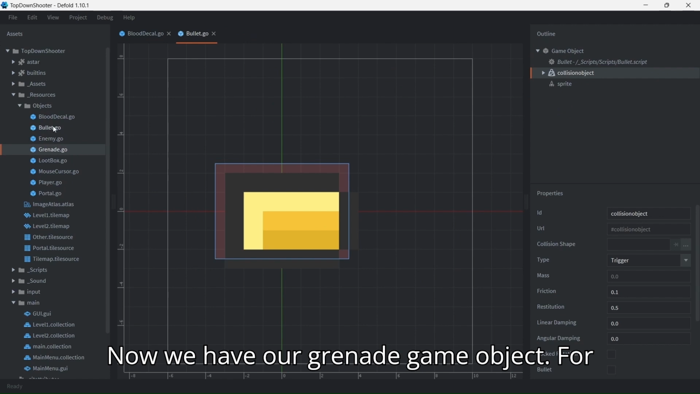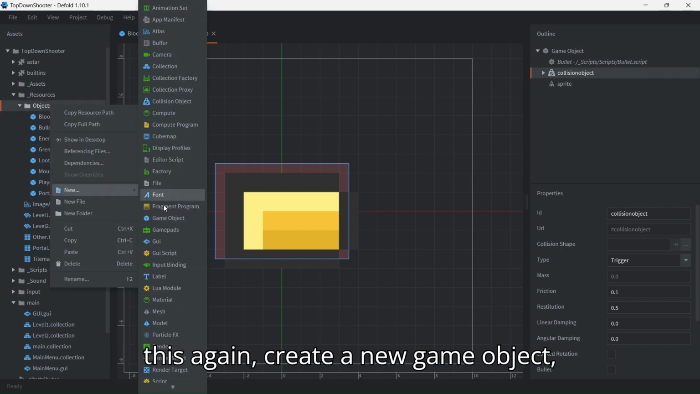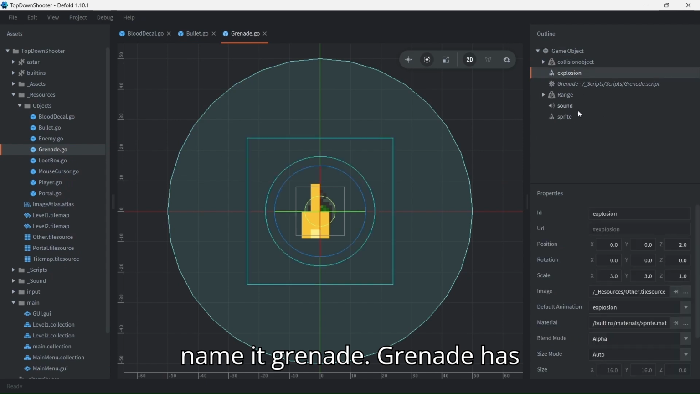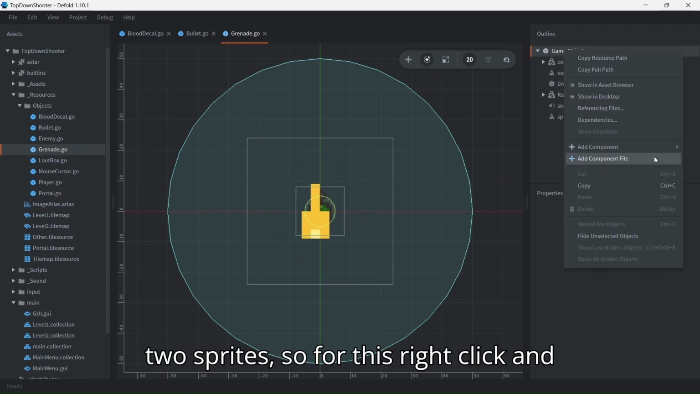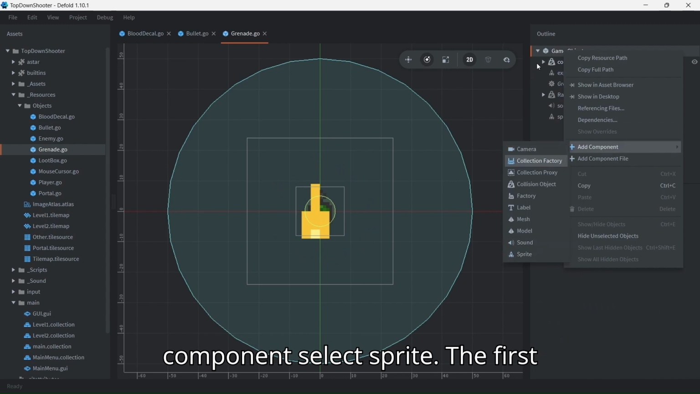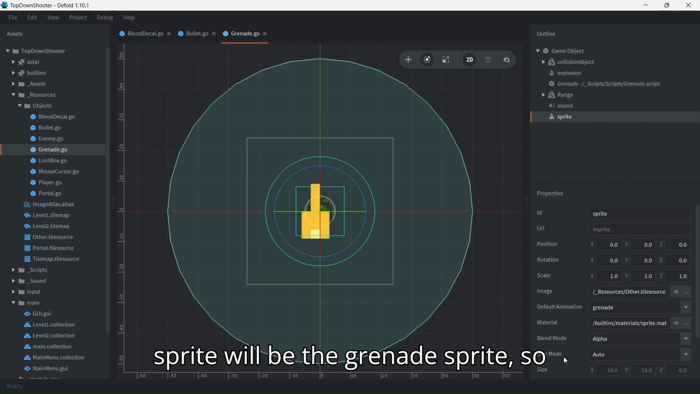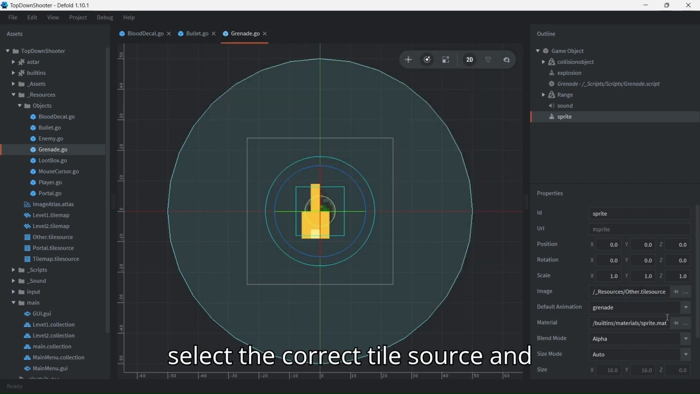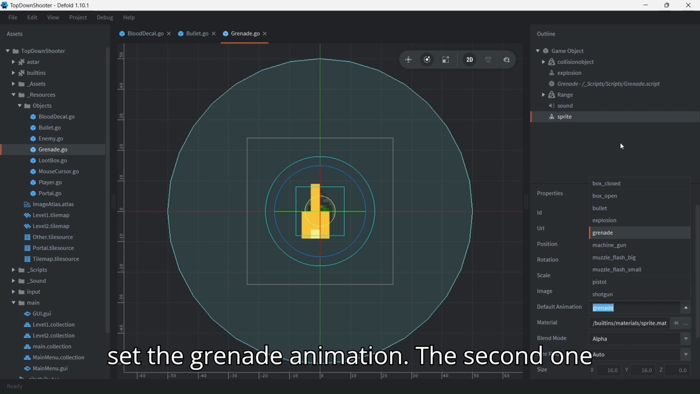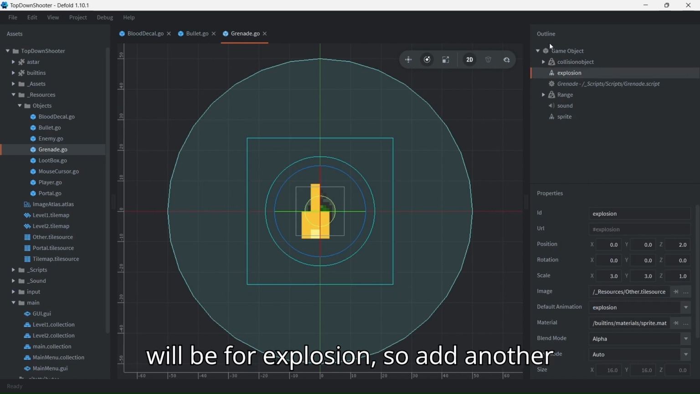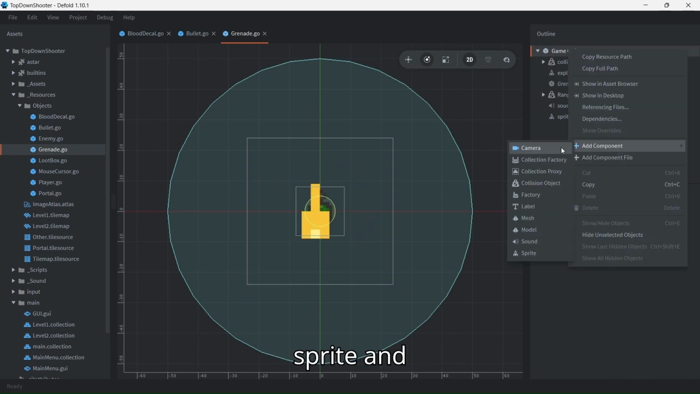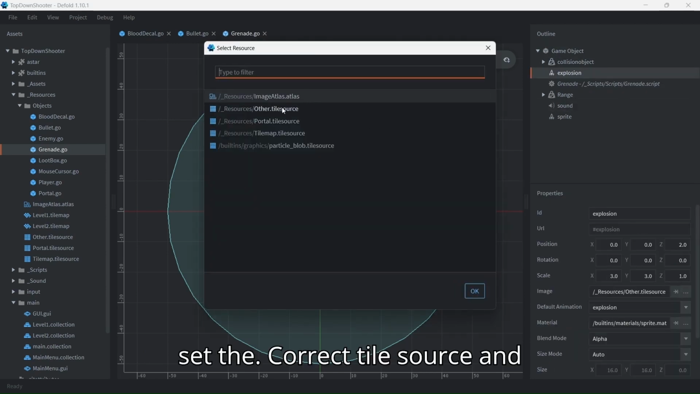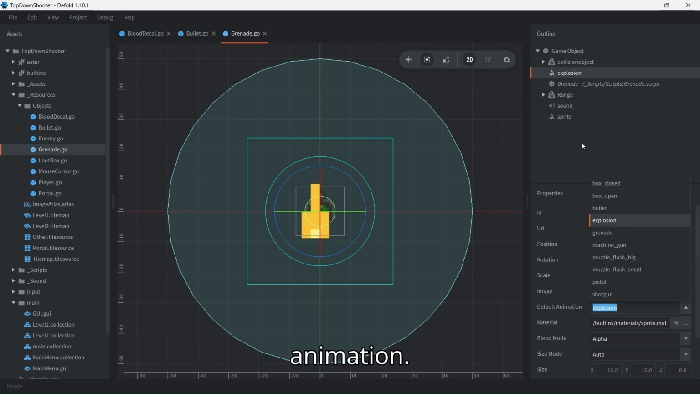Now we have our grenade game object. For this again, create a new game object, name it grenade. Grenade has two sprites, so for this right click, add component, select sprite. The first sprite will be the grenade sprite, so select the correct tile source and set the grenade animation. The second one will be for the explosion, so add another sprite and set the correct tile source and animation.